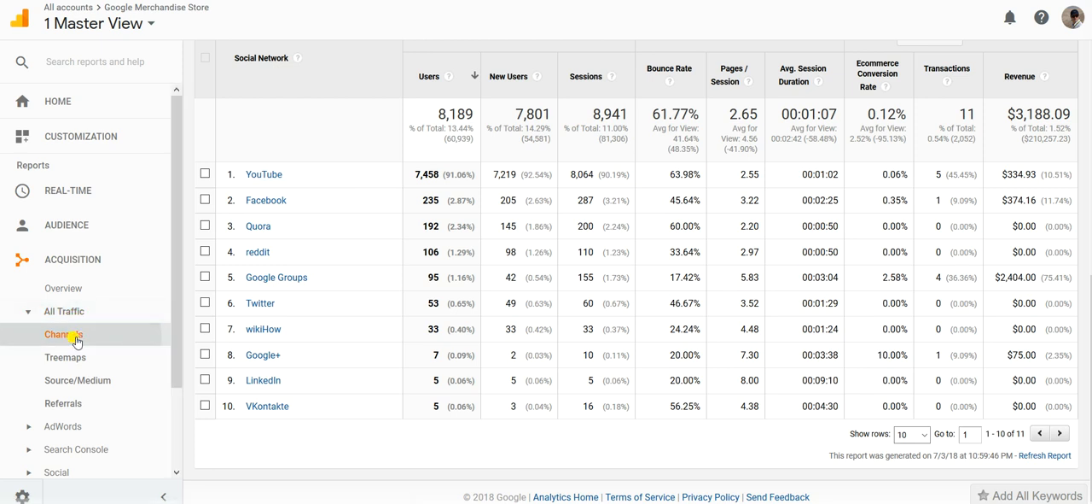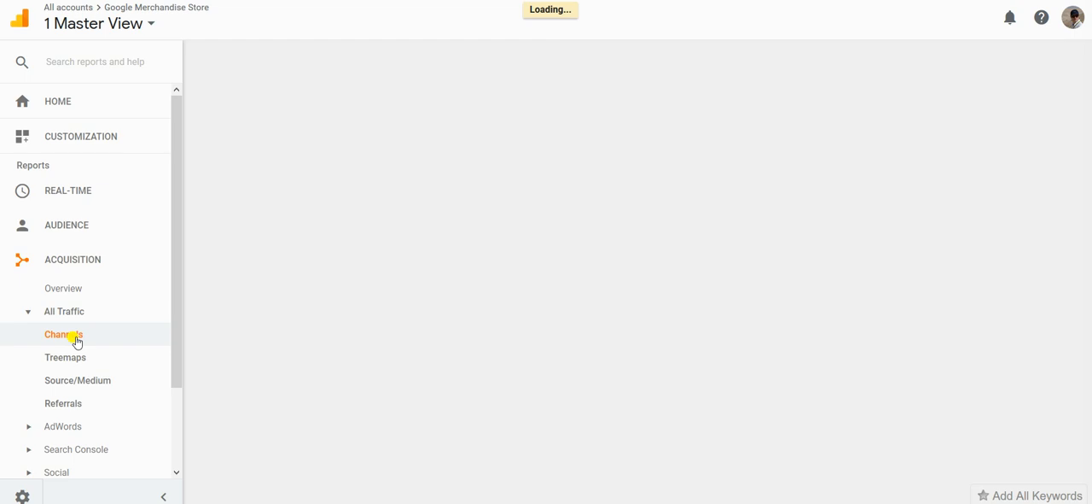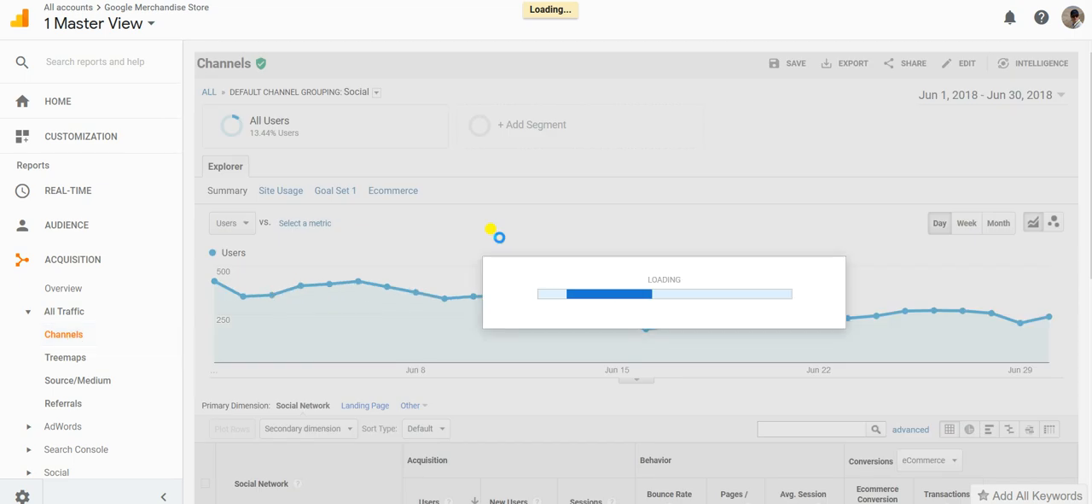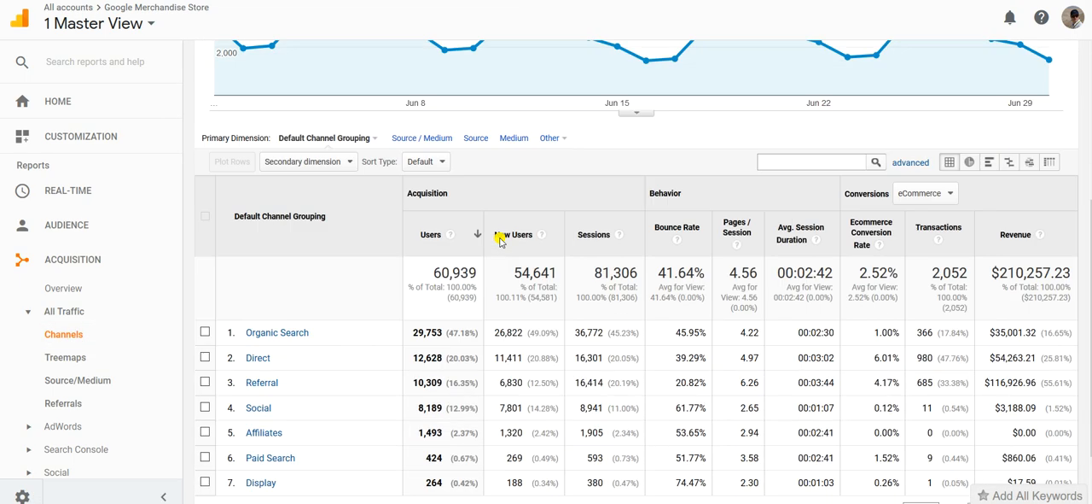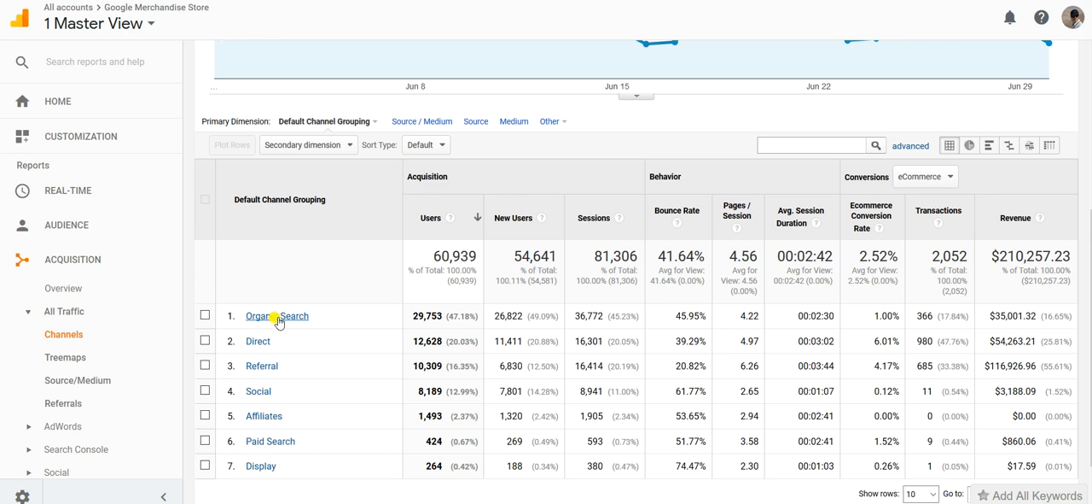Now, within these channels here, you can drill down into all of them. So you can drill down into your organic channels, and this will show you some of the different keywords that are bringing traffic to your blog. And again, you'd see how traffic from those different keywords performs. The same with referral traffic.